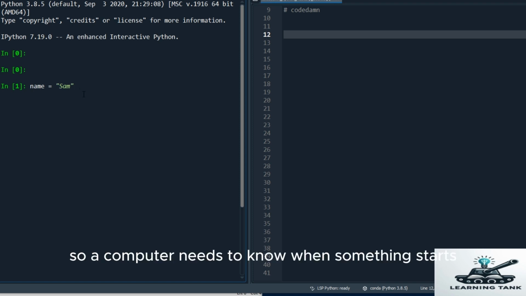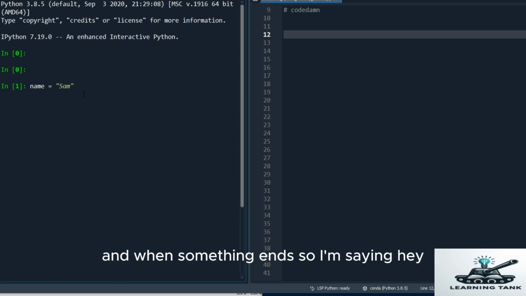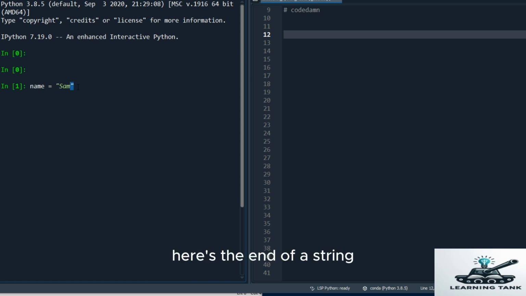A computer needs to know when something starts and when something ends. So I'm saying, hey, here's the beginning of a string, here's the end of a string. So I'm taking the variable name, that's the name of this variable, which happens to be name, and then I'm assigning it. In Python, the equal sign links. It links information to the variable. So all right, now I'm going to hit enter. And it looks like nothing happened.